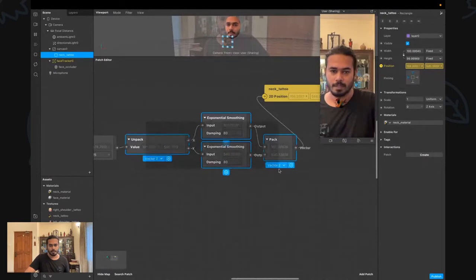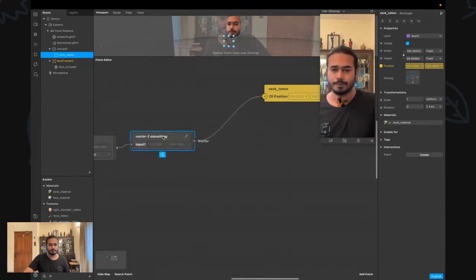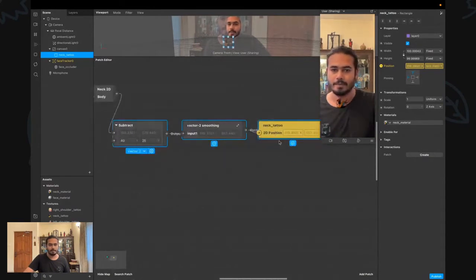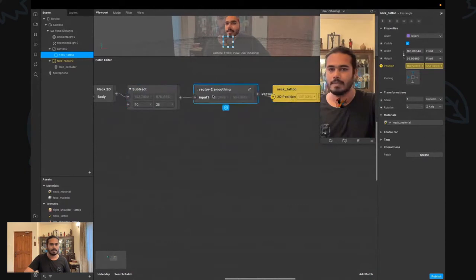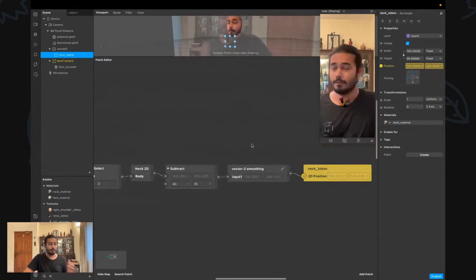Now I see that it takes a 2D vector input and outputs a 2D vector. So I'm going to group it into a patch, and I'm going to call it vector 2 smoothing. Now I just have a patch. Next time I have to smoothen something out, I can just pass it through this patch and use it like this. All right, so this is the first tattoo that we did.